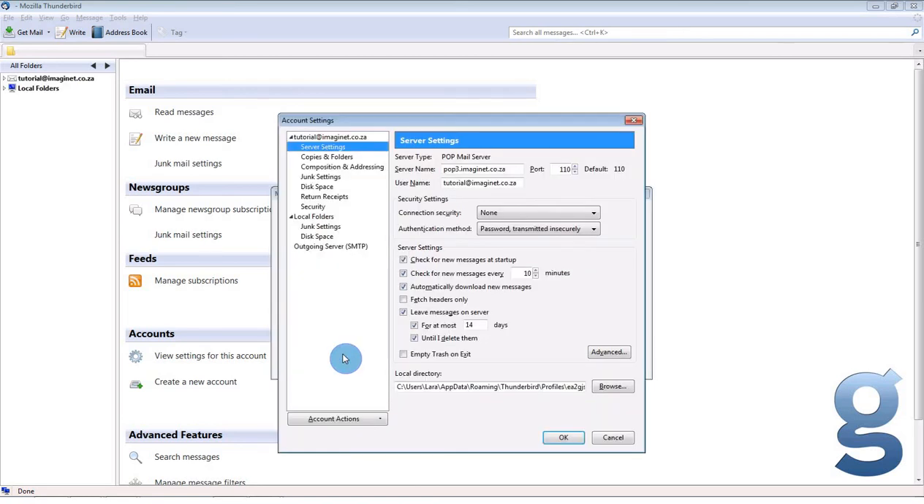The following window will pop up. Check the server settings to make sure that they are correct. The server name should be pop3.imaginate.co.za. The port should be 110, and the username should be tutorial@imaginate.co.za or your own email address. The authentication method should also be password transmitted insecurely.